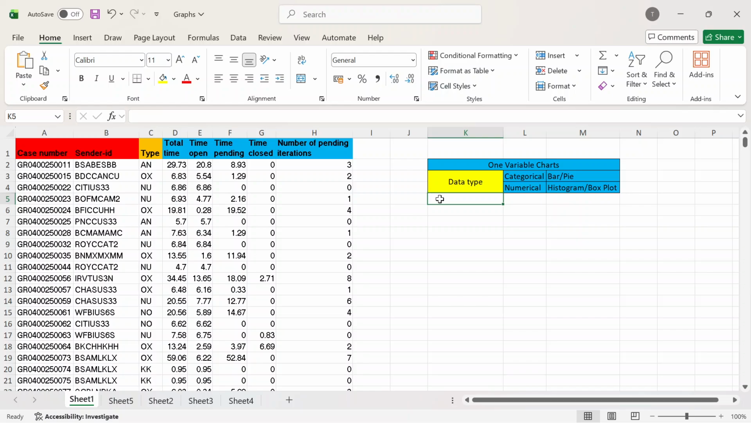Hello learners, in this video we are going to learn how to plot a beautiful chart using one variable. This is a data set of an airport where different types of queries are there, and to solve each query the time taken is there. So we will try to plot different types of chart as per our requirement.